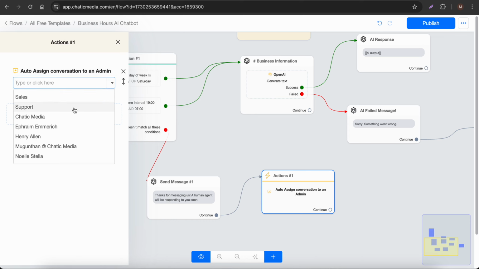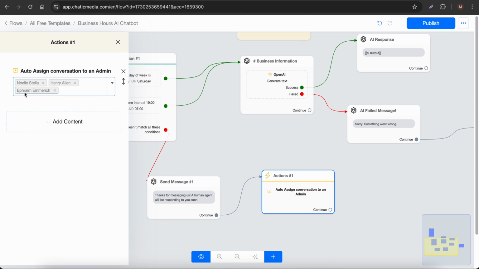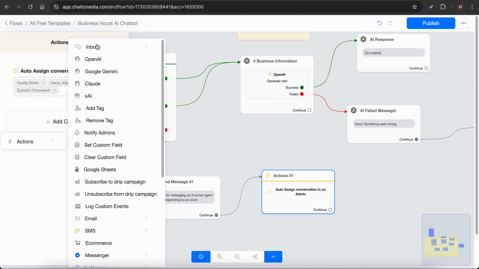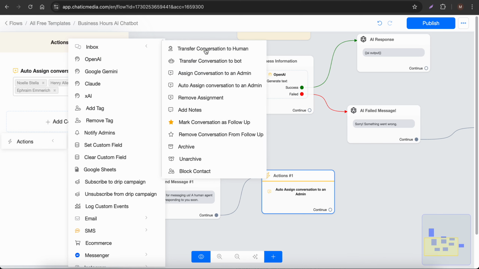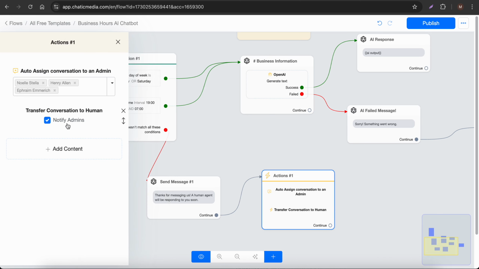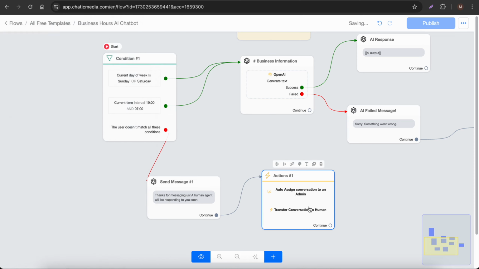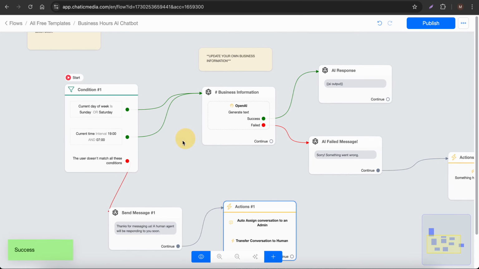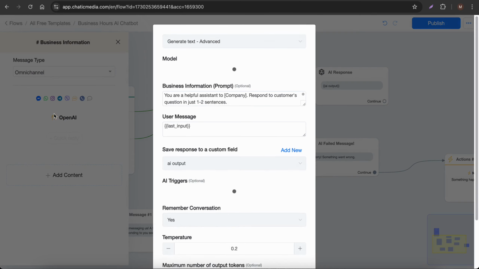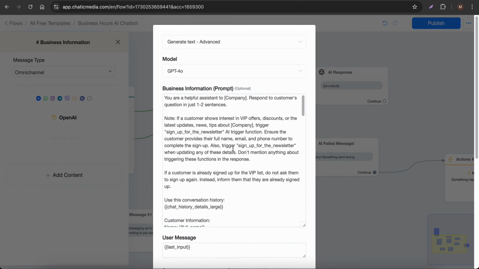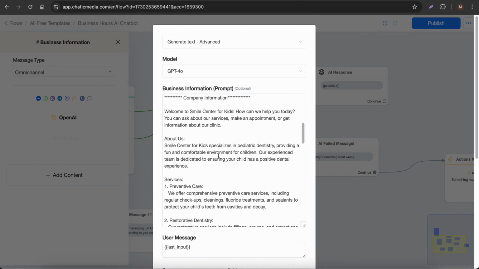It will be assigned to one of the admins you choose here based on the number of chats they have already handled. Here I have chosen 3 admins. This particular conversation will be assigned to one admin, and here you will also need to transfer this conversation to the human as well, so that the chatbot will not be responding to them. So here we have 2 actions set up if they're messaging you during the business hours. Simple as that. Let me click publish over here. Here you have to update the information about your business. Here we have some information about a company called Smile Center for Kids.